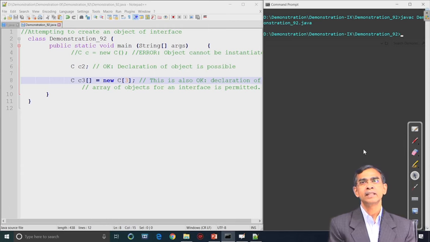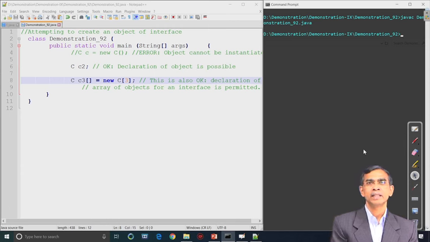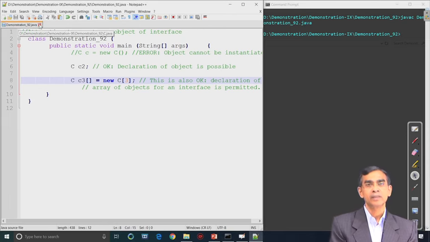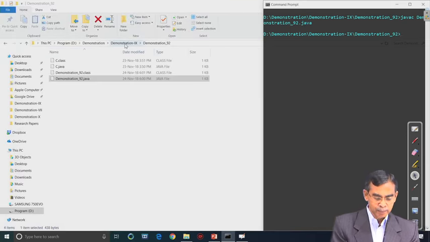Now, let us see if we run it. This program runs successfully, this means that we can create it. We will see the usage of this kind of declaration in our next example, where we will discuss it, not now, in due time.